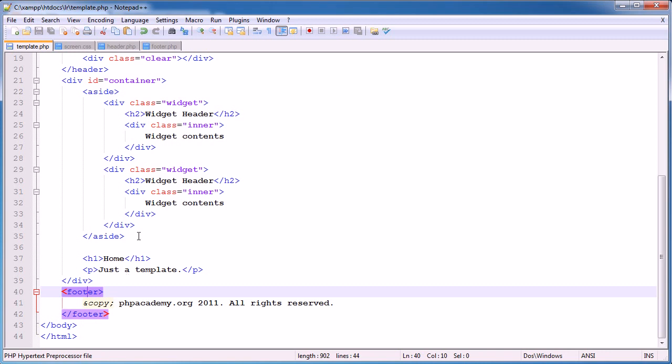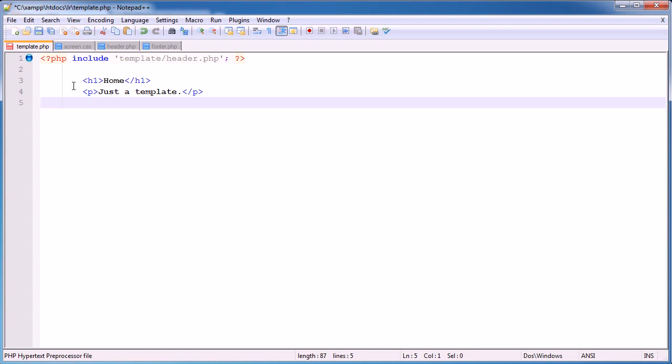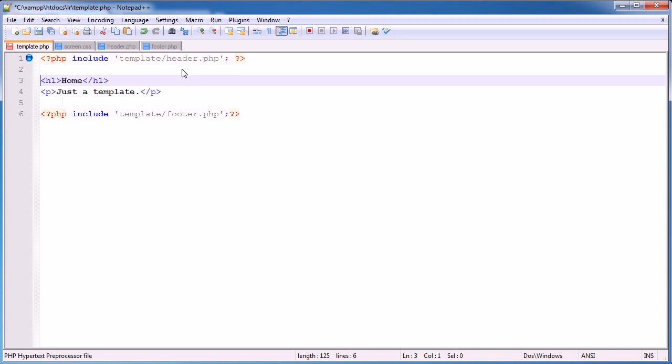So essentially what we're going to end up with is a page looking like this. Let me just type it out in a sort of mock form. So we'll include, let's just say template/header.php. It might not be called that when we do it, but it does demonstrate what we're going to be doing. Let me just tidy this up a bit.